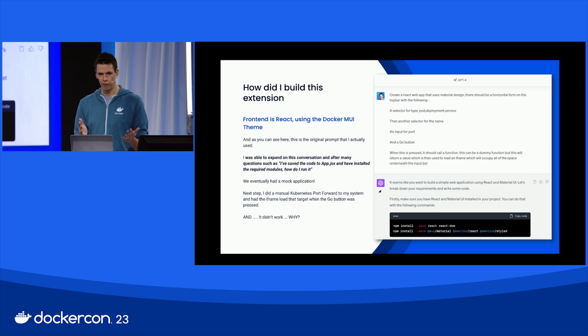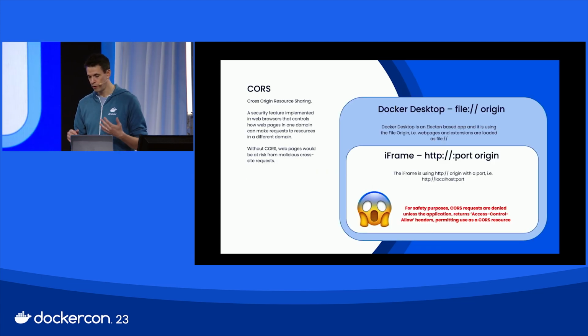And I did the port forward in, I pressed the go button, I was excited, and it didn't work. And why didn't it work? Because of CORS, cross-origin resource sharing. And if you're doing a lot of development, I've no doubt that you would have come across CORS before. It's essentially a security feature implemented in the browser that controls how web pages in one domain can make requests to another domain.